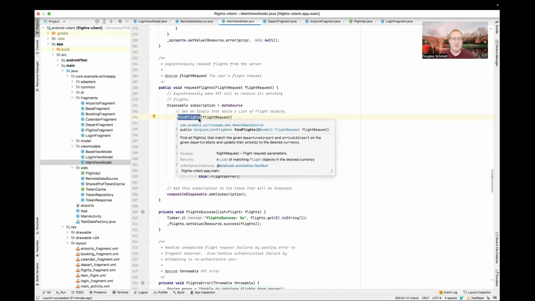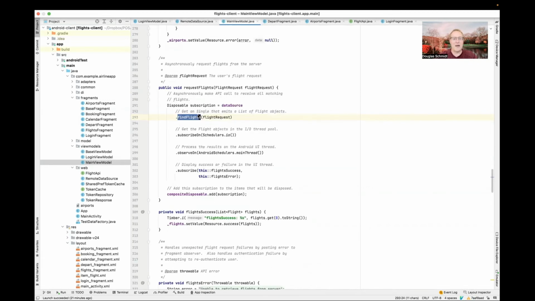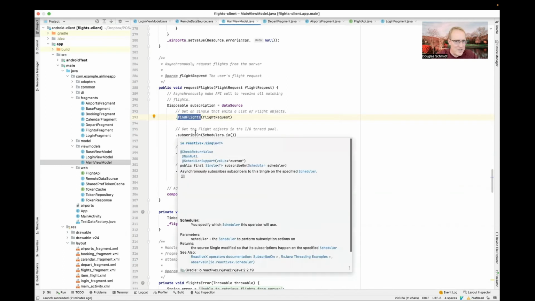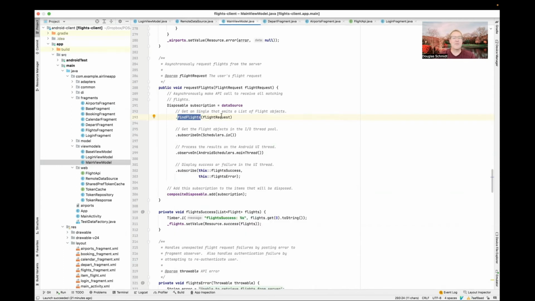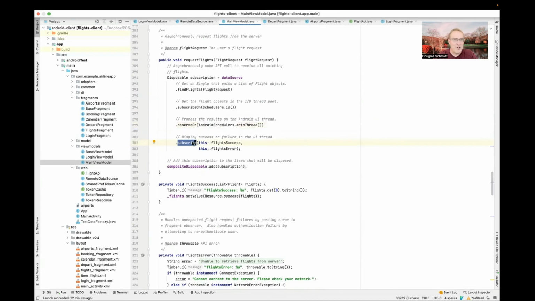That returns, if you take a careful look at that, a single to a list of flights. So it comes back as a single, which means all this stuff takes place asynchronously without blocking the client. We then subscribe the flight objects to run in the IO thread pool, so it'll do this request in the background. We then say I want the results processed in the Android user interface thread, the main thread, in the Android schedulers class. Once again, we trigger everything with the subscribe terminal operation.